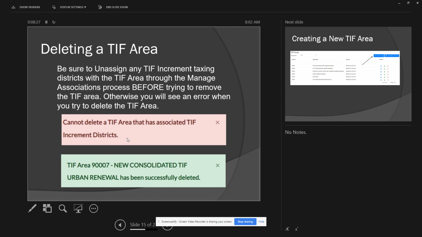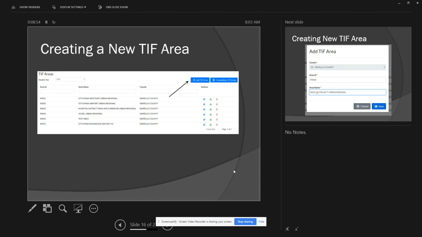So if you know you want to delete an area, go into manage associations first, unassign the increment districts, or if you have deleted those increment districts, then it won't be an issue. But if you have existing increment districts that are still assigned, unassign them and then delete the area. Once you have successfully deleted the area, you'll see this green option that tells you that the area has been successfully deleted. So that's sort of the work you would do with existing TIF areas, right?